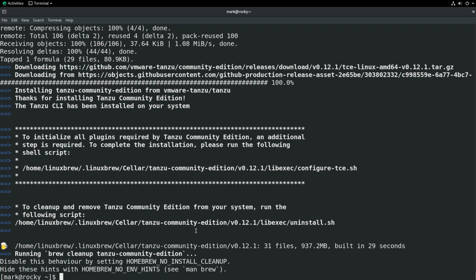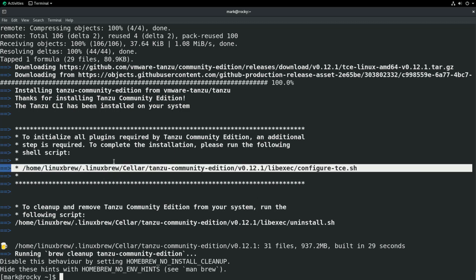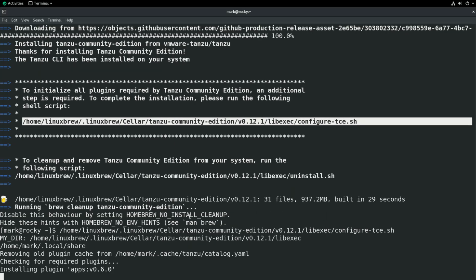Tanzu Community Edition has been installed. There is just one command that we need to run, which is this one right here. So we'll just go ahead and run that now.